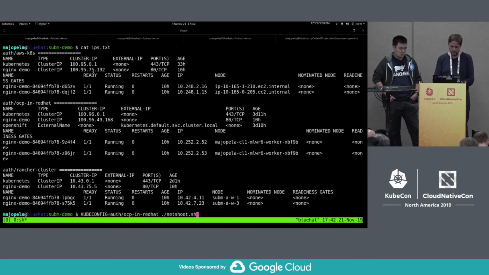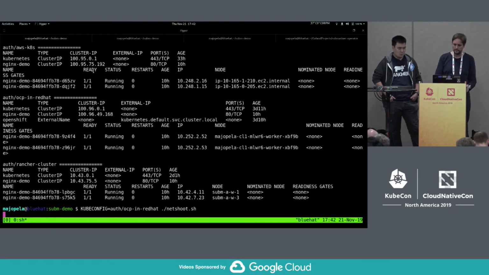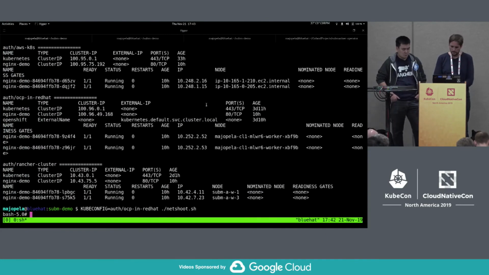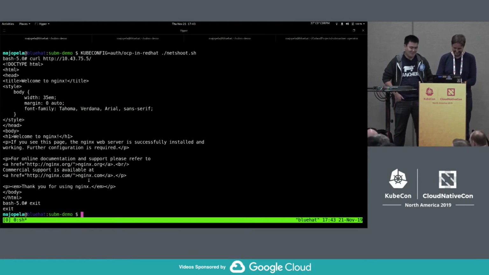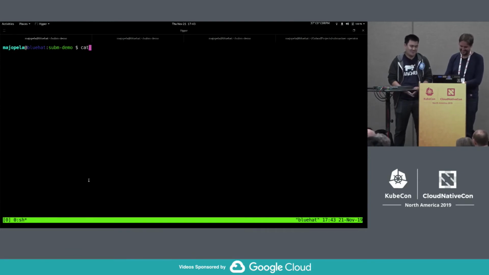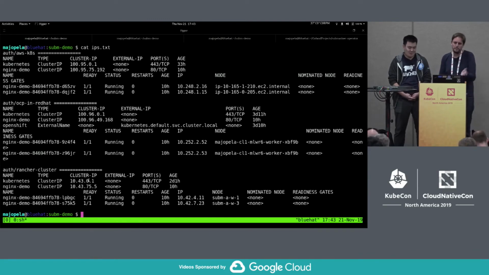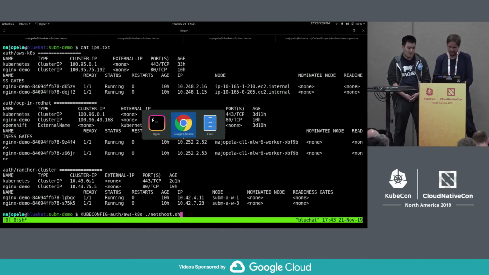If we connect to the Red Hat cluster, from there we can, for example, try to get a response from the Nginx on Rancher, and that will work. It's very boring because it's working all the time. I can repeat the same from the other one, but I think it works. We're very happy.